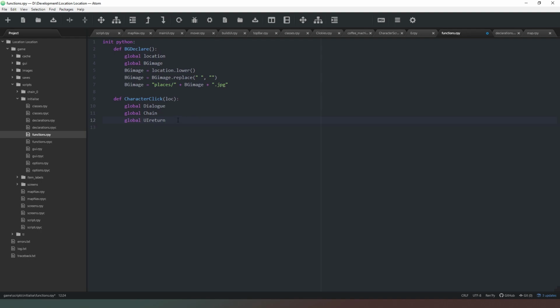And just as a reminder to anybody who may not have paid attention in a previous lesson, when we define a function, any variables that we create inside that function or that we use inside that function will be exclusive to the function. So if we were to just access the dialogue variable inside this function without it being the global version, it would just be a none type. What we need to do is tell this function to access the global version of the dialogue variable so that we can talk to the rest of the game, basically. So we've got dialogue, chain and UI return.